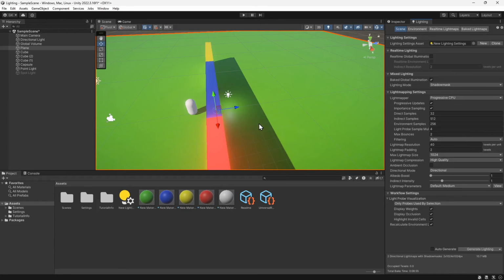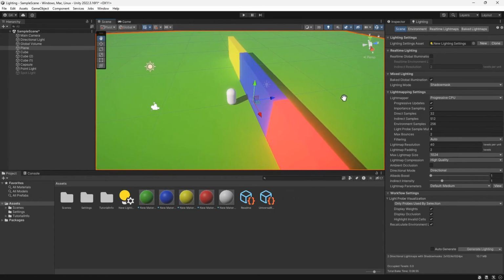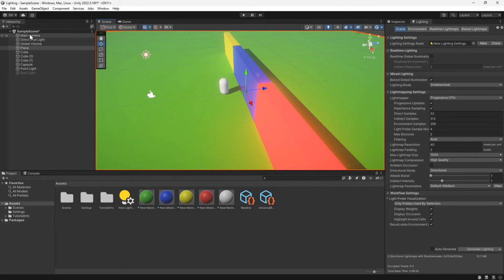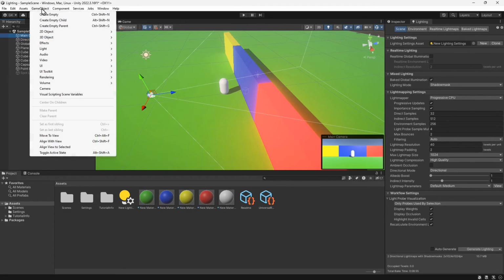lighting. We now know how to get direct and indirect lighting on the static objects in the scene, but currently the moving objects are only getting direct light. Let's look at how to fix this. First of all, we'll change the camera so that it has a good view of the whole scene. We'll position the scene view until we can see everything. Then we'll click on the camera in the hierarchy and select Game Object, Align with View.